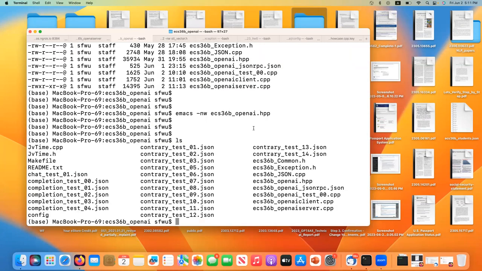Okay, I gave you two 0% homework assignments on Wednesday. Number one, it was for you to look for any standard template library usage in the program, especially with ecs36b_openai.hpp. So has anybody tried to look for any standard template library on that particular file?